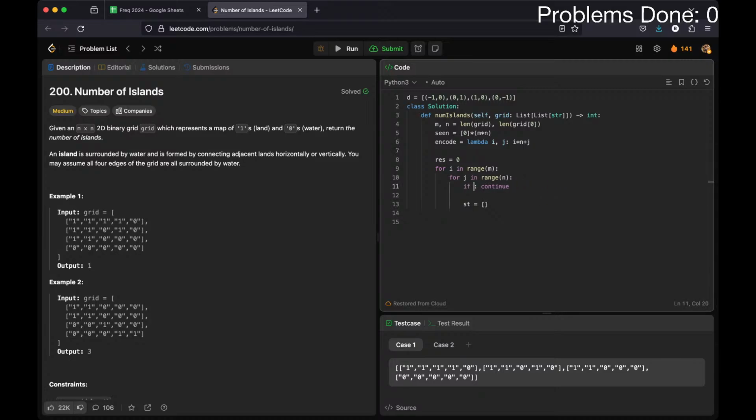Okay, so now instead of that, we'll still have that: if not grid at i j, because there are actually zeros in there. And then we'll also say if encode i j is seen, then we've already seen this, so continue. And then we'll say res plus equals 1. We found a new island. We've set foot. Stack equals that, while stack: i and j equals stack.pop. Seen at encode i and j equals 1. We've now seen this.